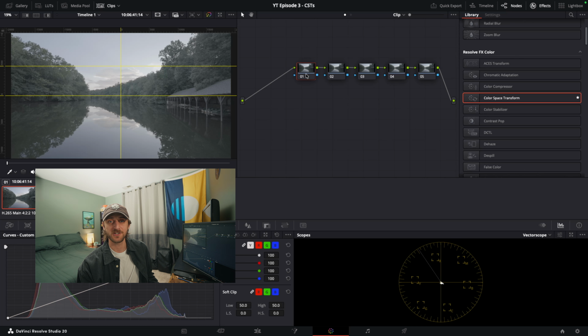This is some test footage that I shot on my Sony FX3. And as you can see, the image looks really flat. That's because it was shot in a log profile. What we need to do is eventually convert it to Rec 709, and that's what we're going to use in our final export. Color space transform nodes are how we make that conversion.